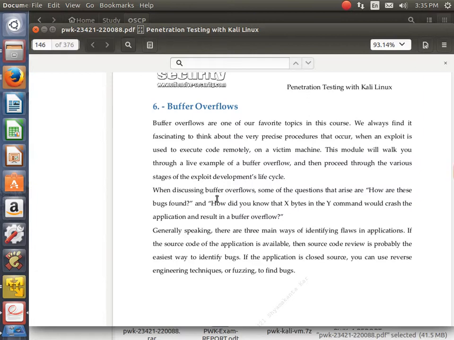This time we will see a buffer overflow example and we'll learn the concept of buffer overflow. So what exactly does buffer overflow mean? Let's go through it. Buffer overflow is one of our favorite topics in this course. It's taken from a course called OSCP.